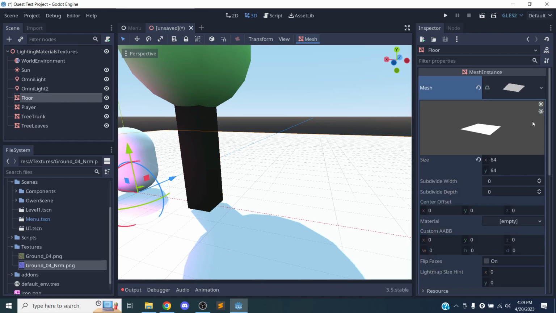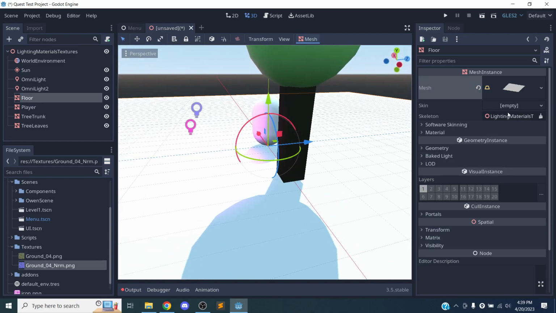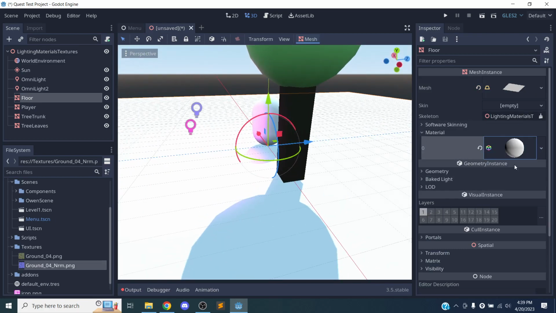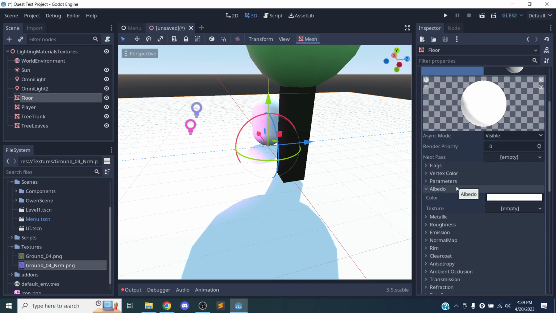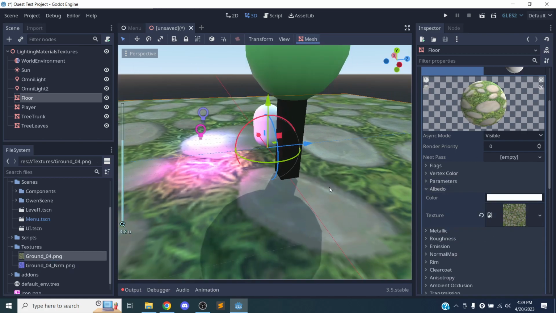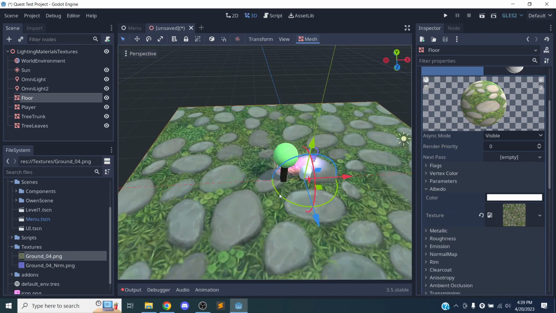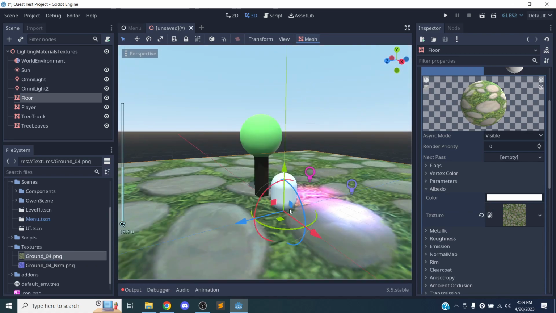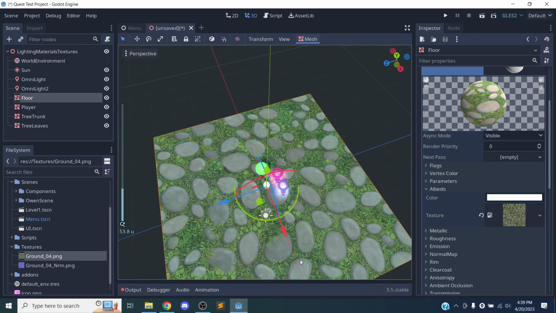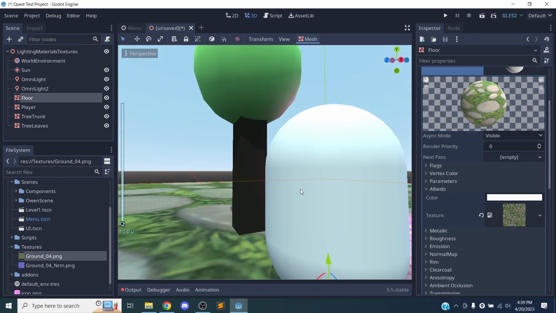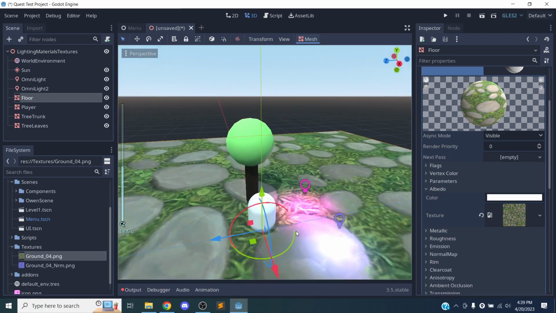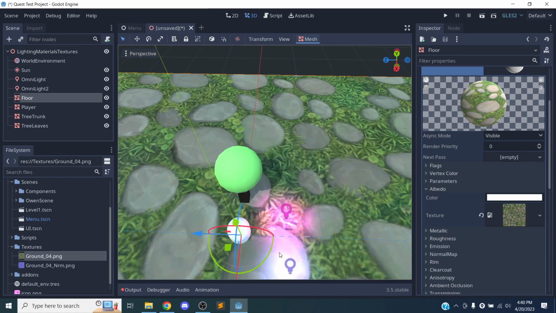So I'm going to go to the floor here and go to material and add a new spatial material. And so for the regular texture, I just add that to the albedo. Albedo is basically color. So I'm going to put this ground texture here. And so this is a good time to talk about our UVs. So there's a couple of things wrong with this texture. One is that it's really big. It doesn't really look realistic if this is our player size here. And then the other is it looks flat. It doesn't look realistic. It's supposed to be a somewhat realistic texture. So we can fix both of those things.